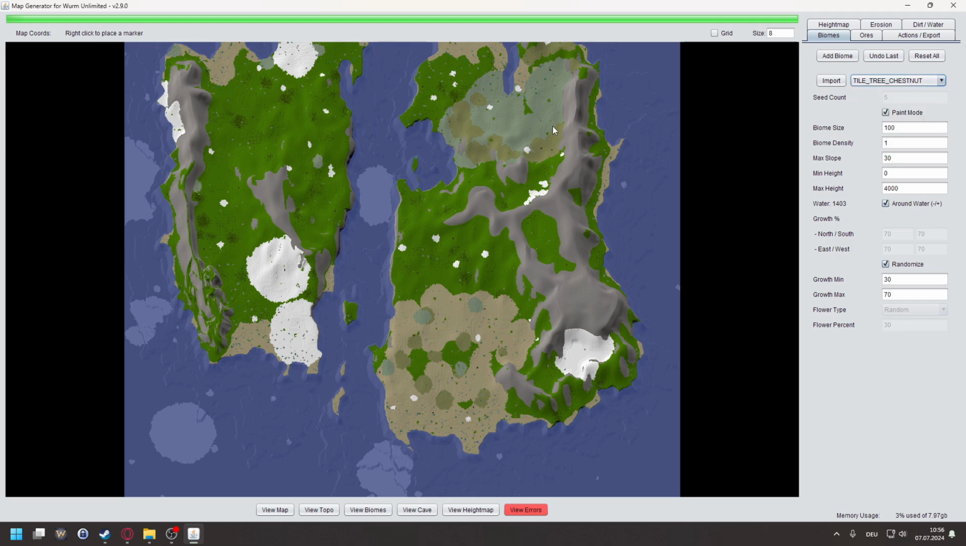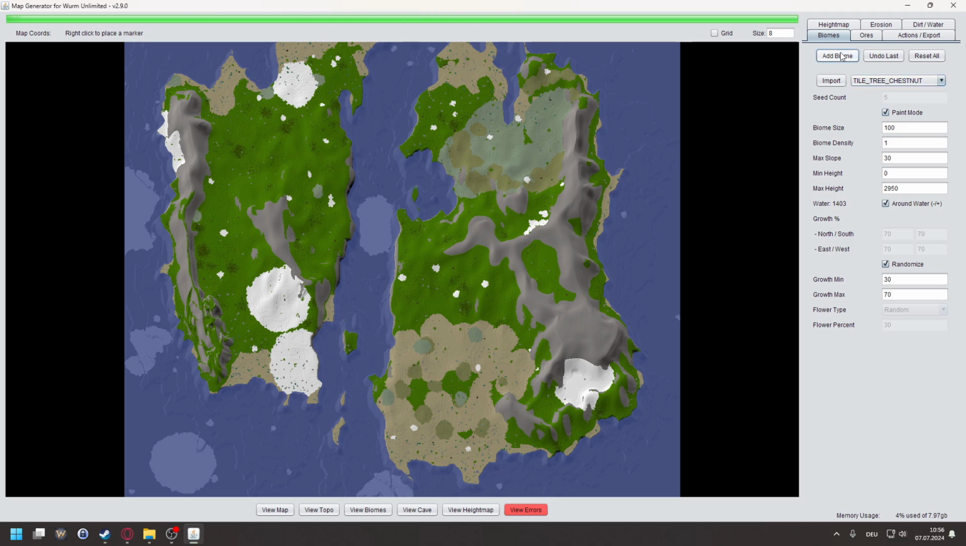So chestnut is special because it tends to create huge woods, and I don't know why. So I'm going to put the biome size a little bit down to maybe 30 or so. And then we've got a huge chestnut forest here, and that's that.